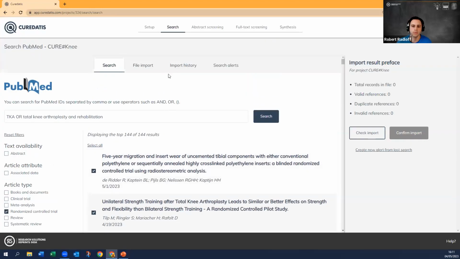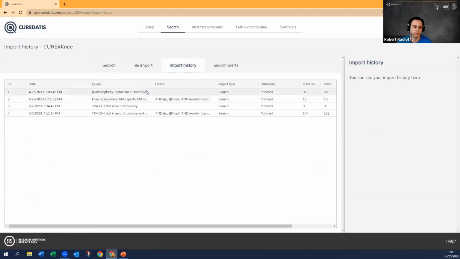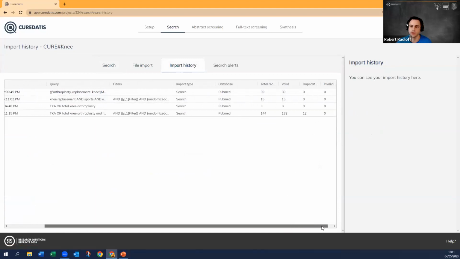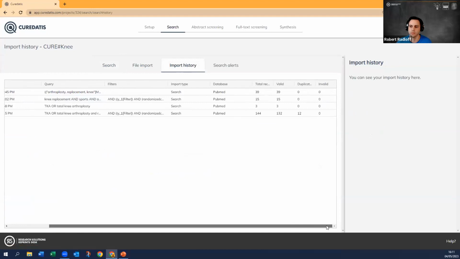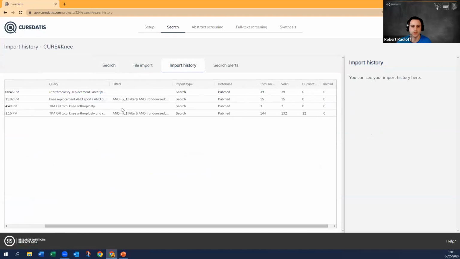Curedatis. And then what we see here is we have an import history. So you can monitor all the steps you have done in your project, and have a transparent overview, an audit trail, so that you can go back and see what you have already done and how many records have been identified and how many of them were duplicates or valid. Yeah, so that is what we can do here.